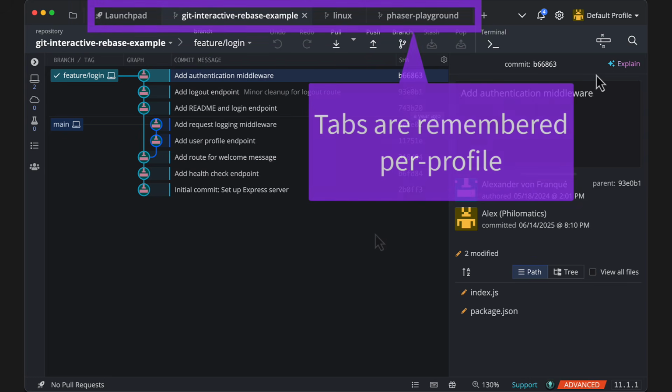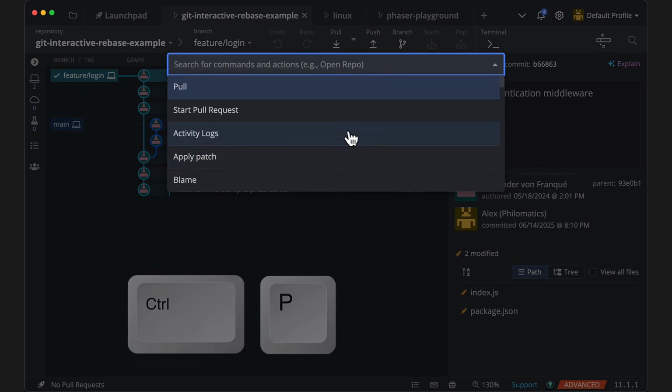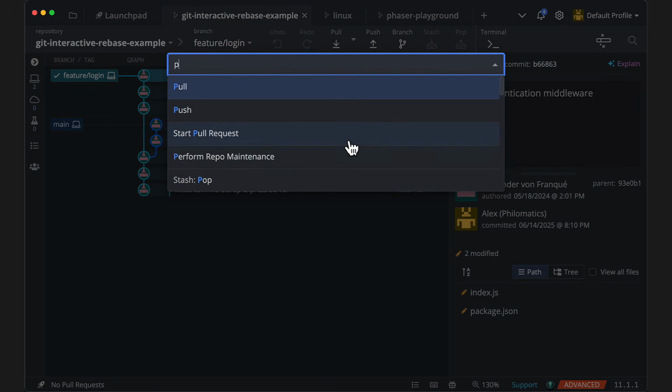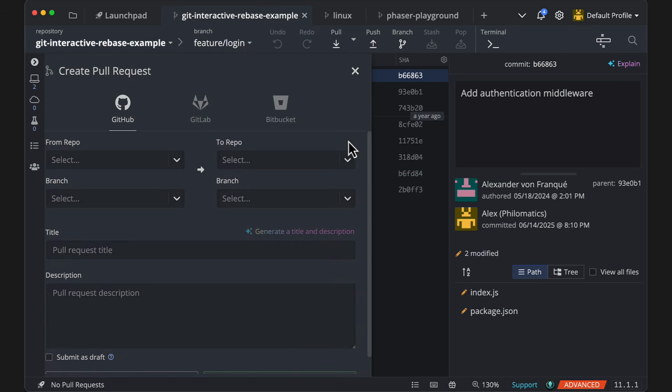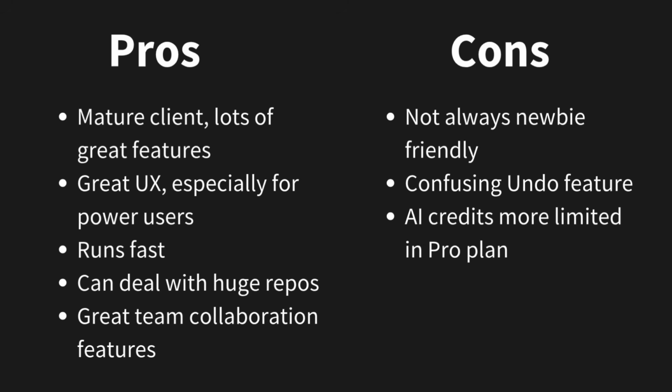Another nice power user feature is the command palette, like in VS Code. You can activate it with Command P and use it to run Git commands or run actions in the client. Overall, I think that GitKraken is a mature, feature-complete Git client with AI features that are actually useful and a lot of nice usability perks, especially for power users.